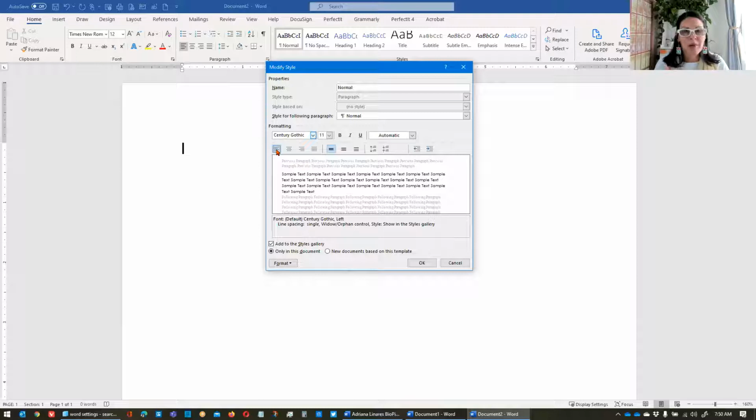As you become a better Word user, you can of course modify more of these things. The key to this dialog box is once you have made this change to your font and your font size, you want to make sure and check the box that says new documents based on this template.